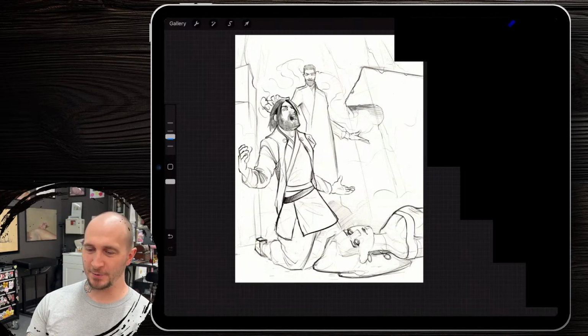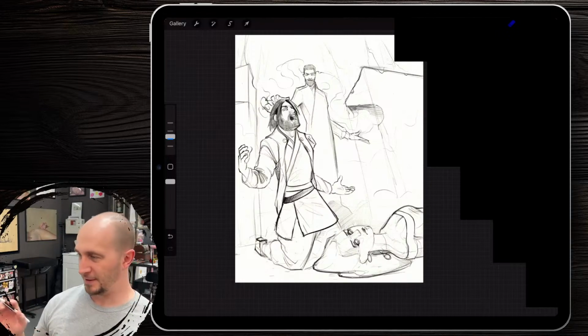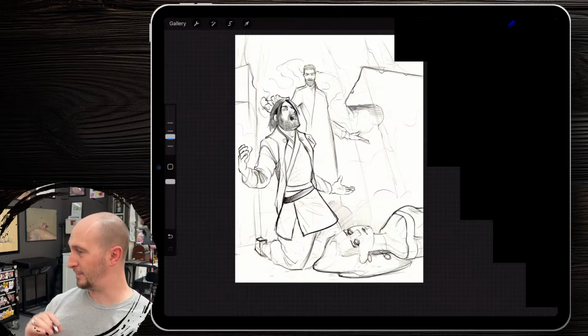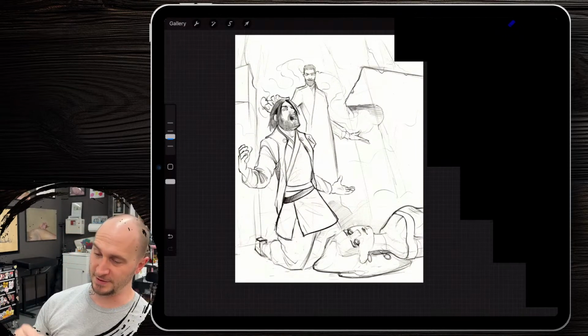Today, I'm gonna keep working on this Wheel of Time fan art. If you're joining for the first time, this is a piece of fan art that I was working on. It's from the prelude chapter of The Eye of the World. So this is Lews Therin and his wife Ileana.